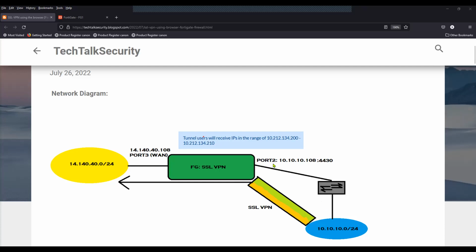And once we are connected to the Fortigate firewall, we will then try to access the network 14.140.40.0/24. And to simplify things, we will be accessing the IP address 14.140.40.108, which is configured on port 3, through the SSL VPN. And I have a client machine, which is a Windows machine with an IP of 10.10.10.140. So let's get started. I'll show you the configuration on the Fortigate firewall first.